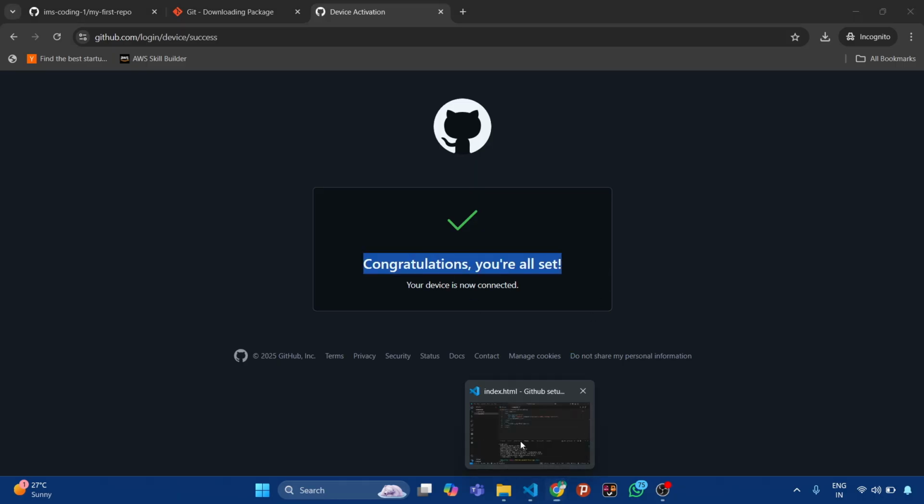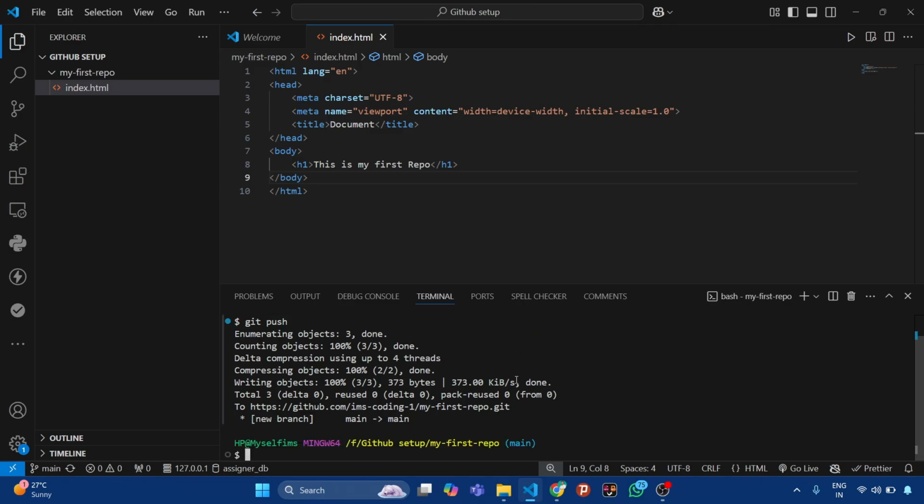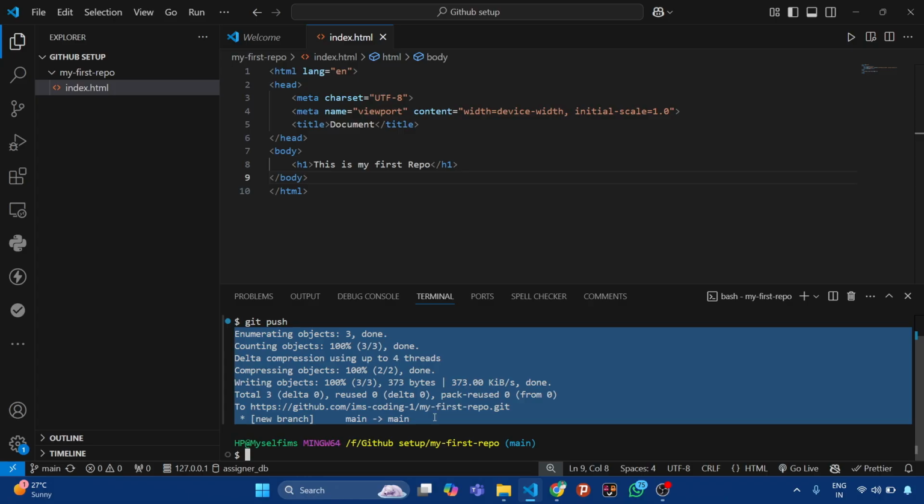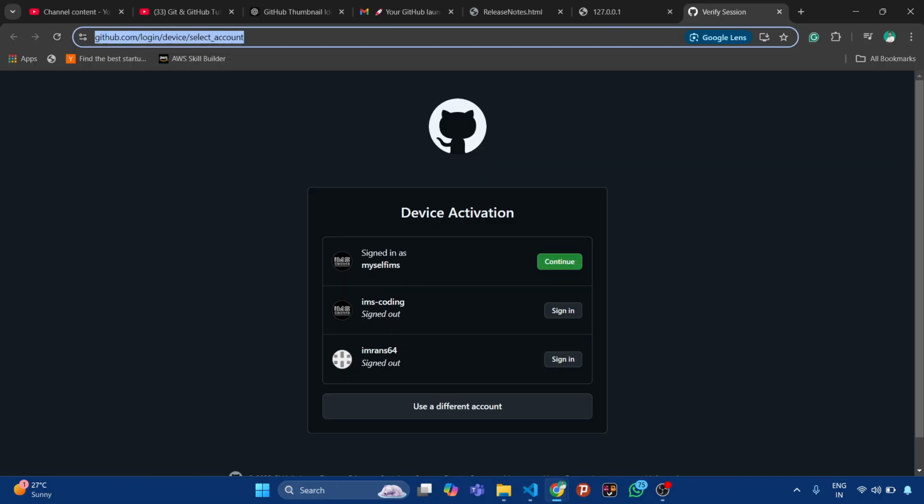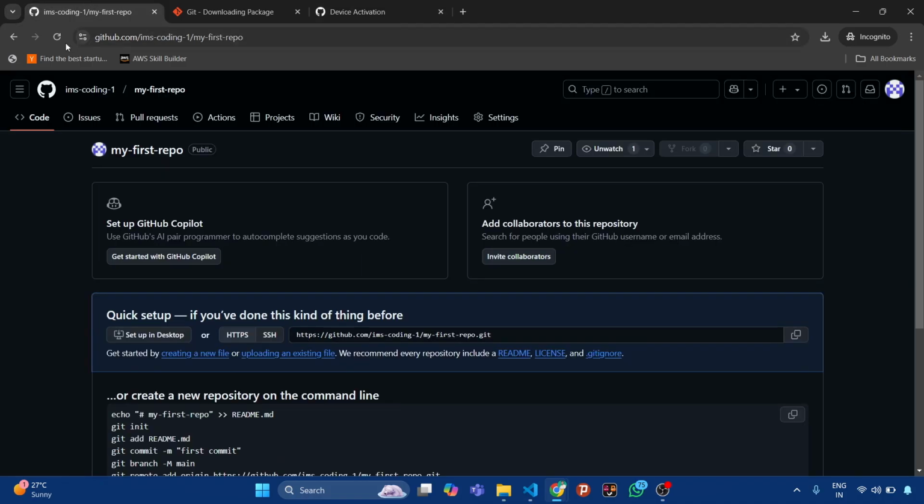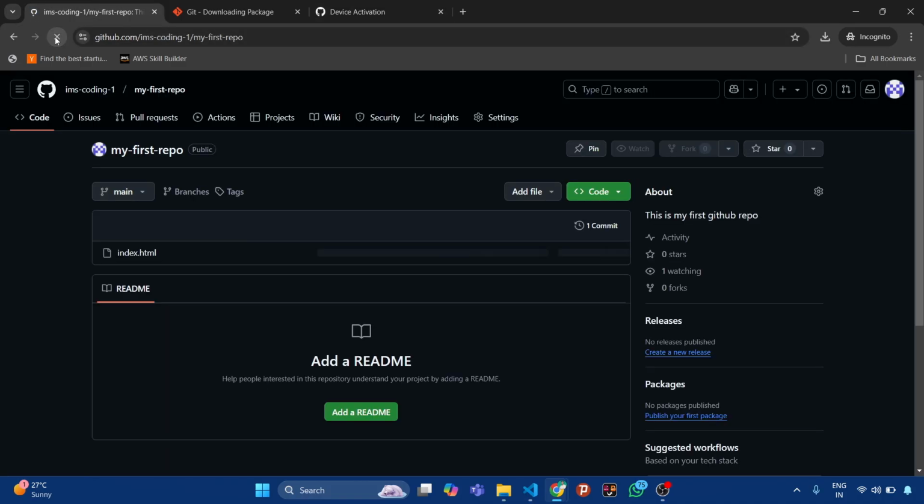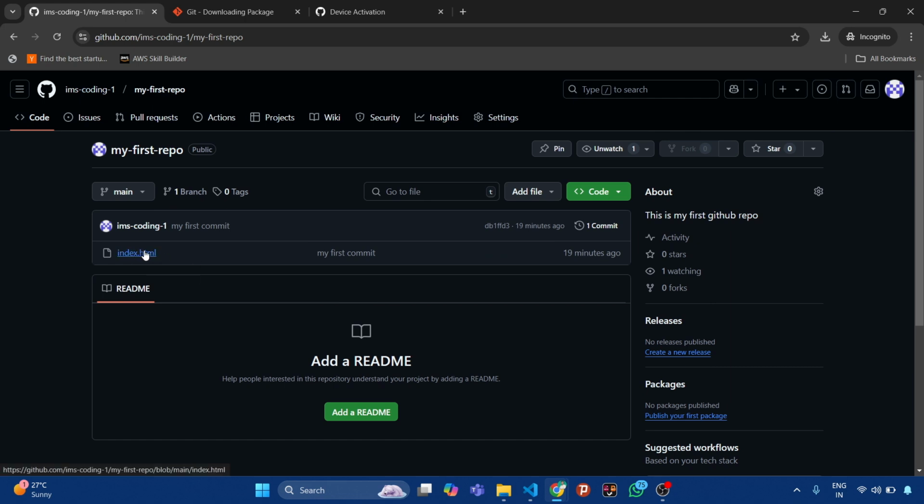Go back to your Visual Studio Code, and in the terminal you can see the changes are successfully pushed to our GitHub. So going back to our repo, and when I refresh here, you can see there is a new file index.html, and also the comment that we have added, my first commit.